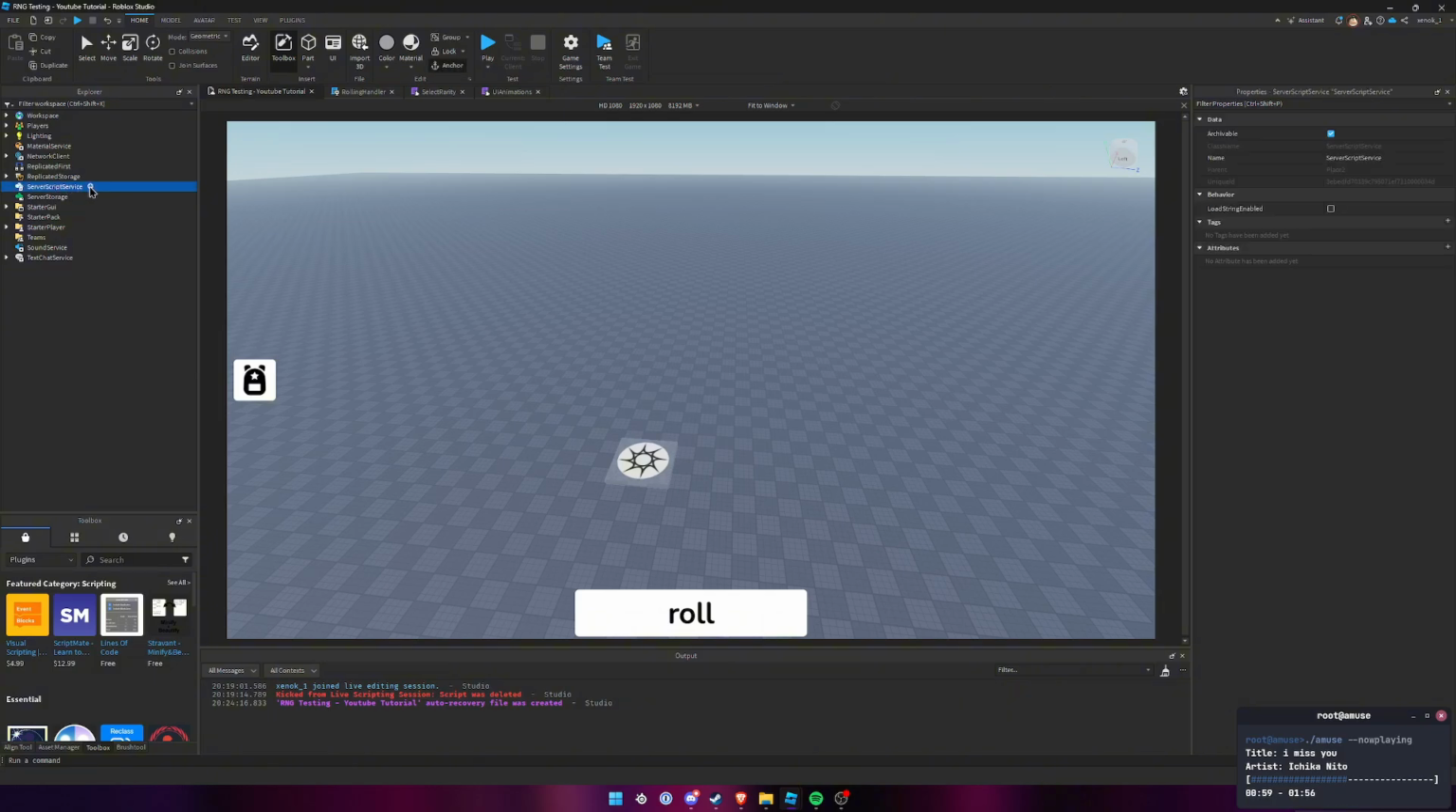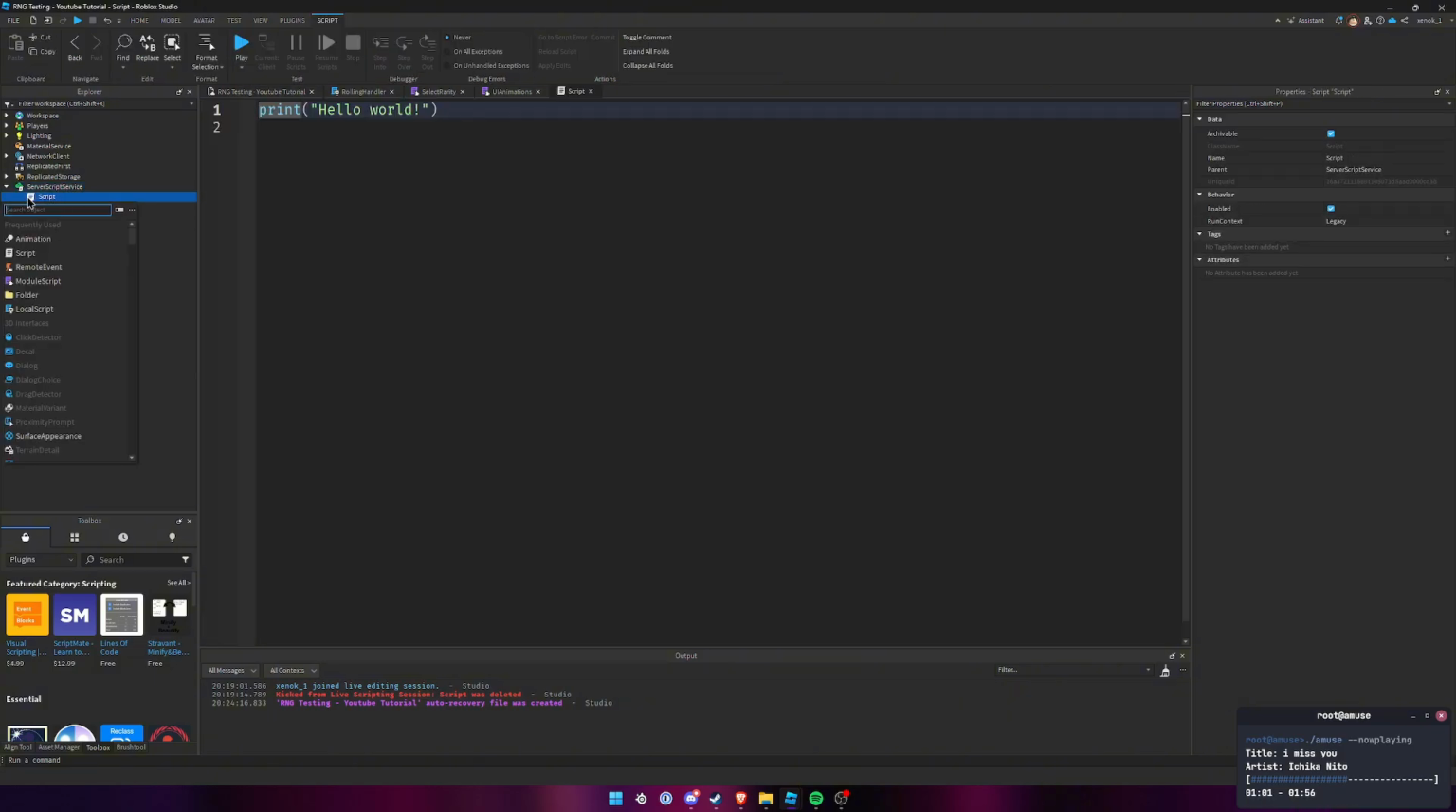First of all, go in ServerScriptService, add a script and name this leaderstats. Now, why not leaderboards, you might ask? Because leaderstats is the official name for the Roblox leaderboards and not leaderboard itself. Don't ask me why, it's just a thing that Roblox does.